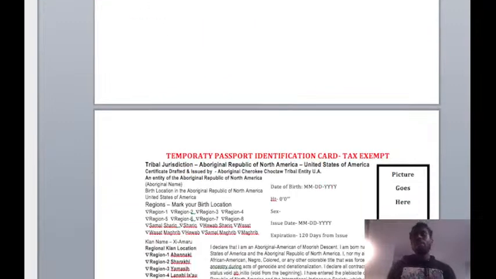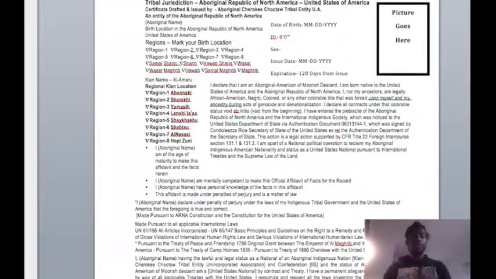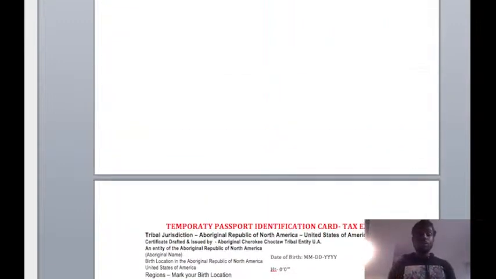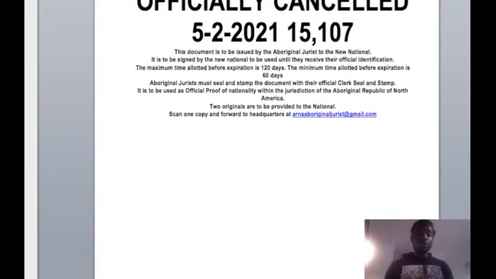Now, the other thing that I want to make sure that you're not getting from any other jurist, because if you are, that shouldn't be the case, is this temporary passport card. We stopped using those. That's already in the protocol manual. Those have been officially canceled since 5/2/2021, okay?